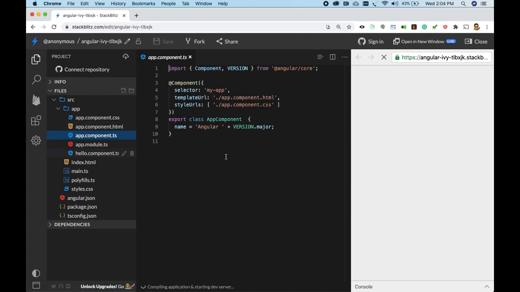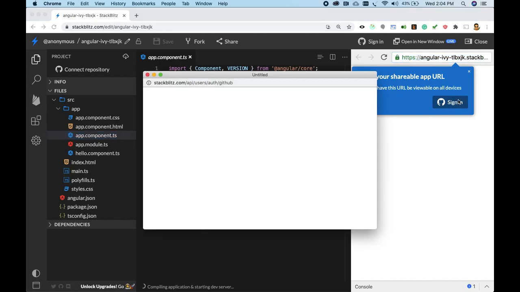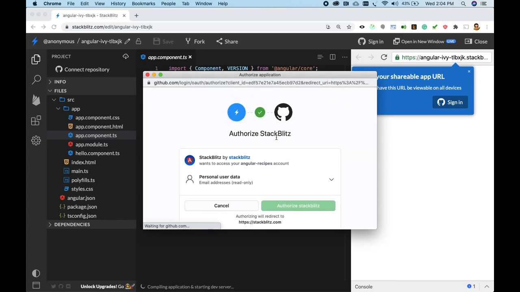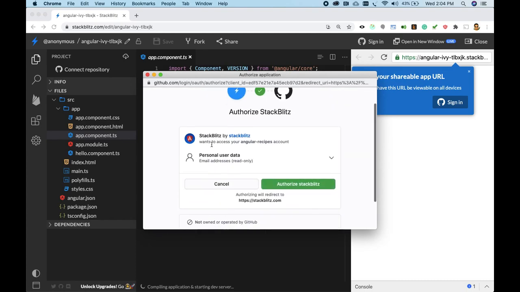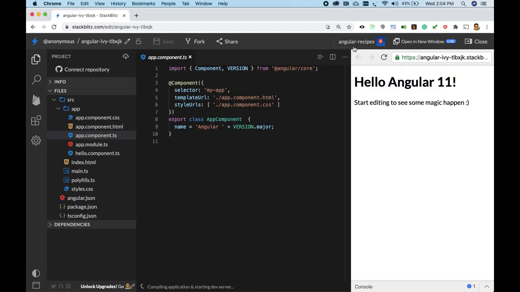So here we have a simple Angular application. I'll quickly sign in with my GitHub credentials. So I have signed in. You can see Angular recipes.